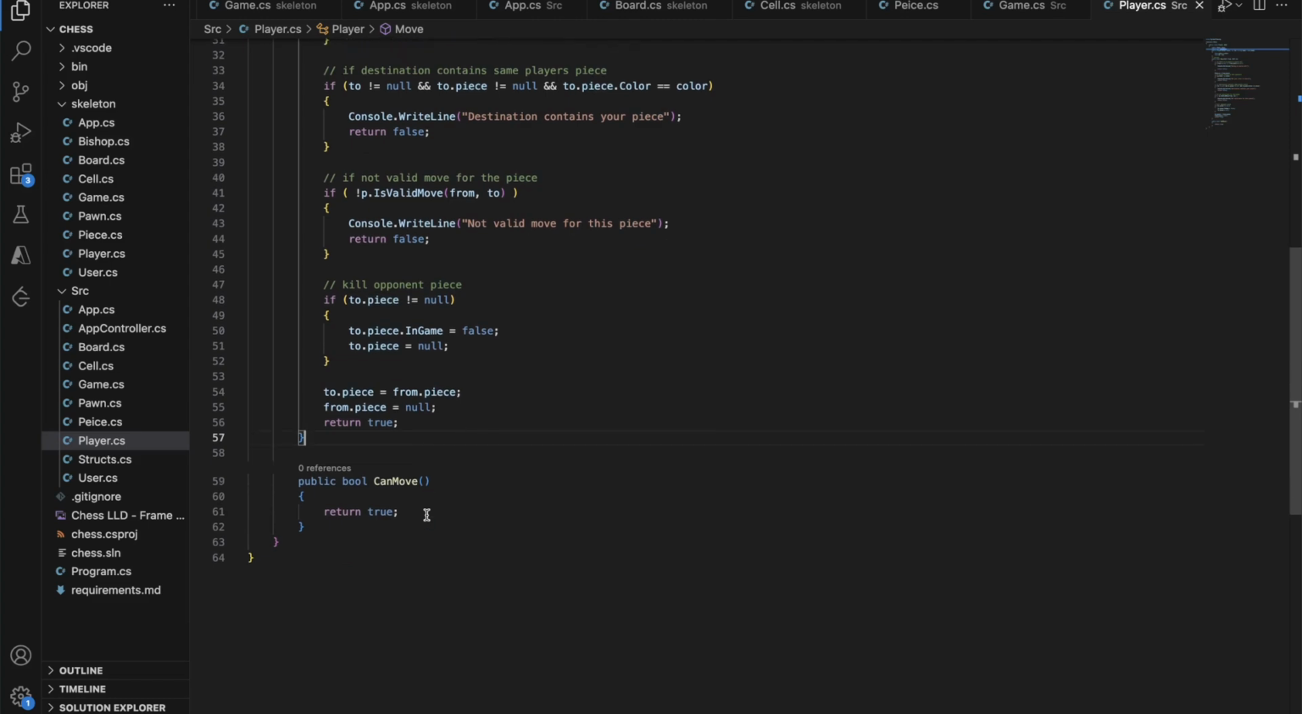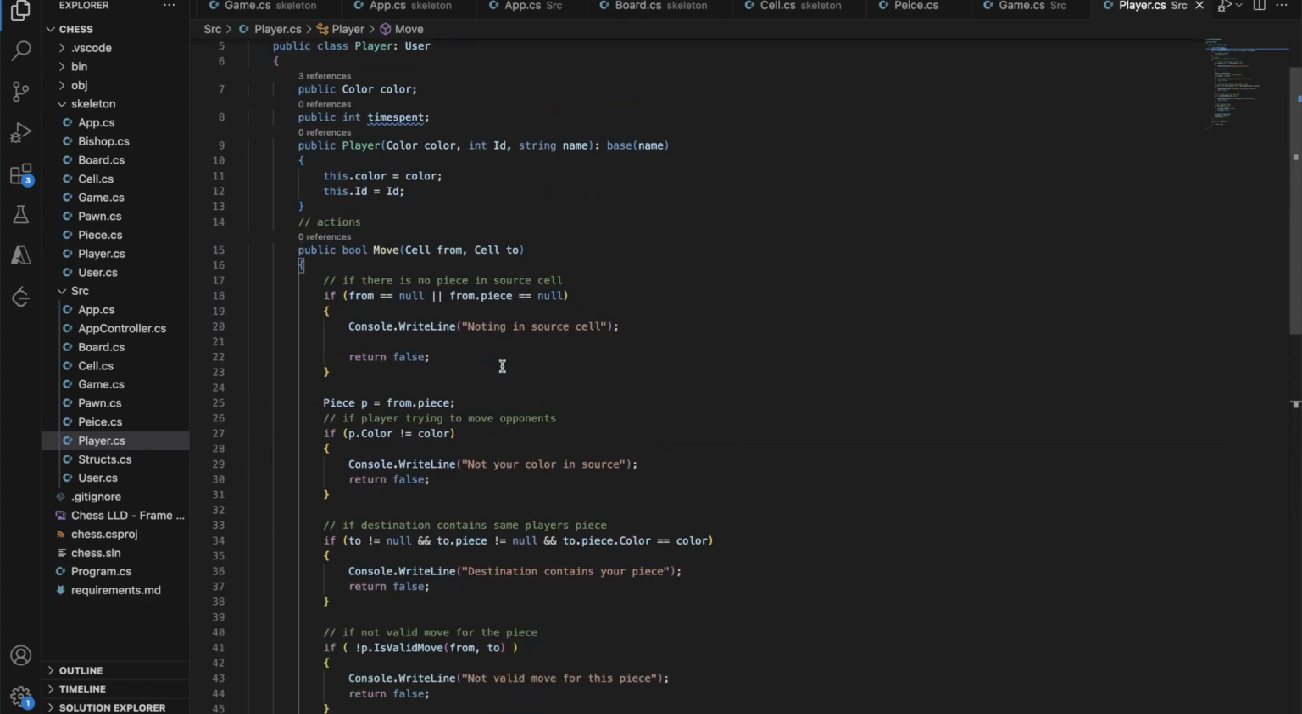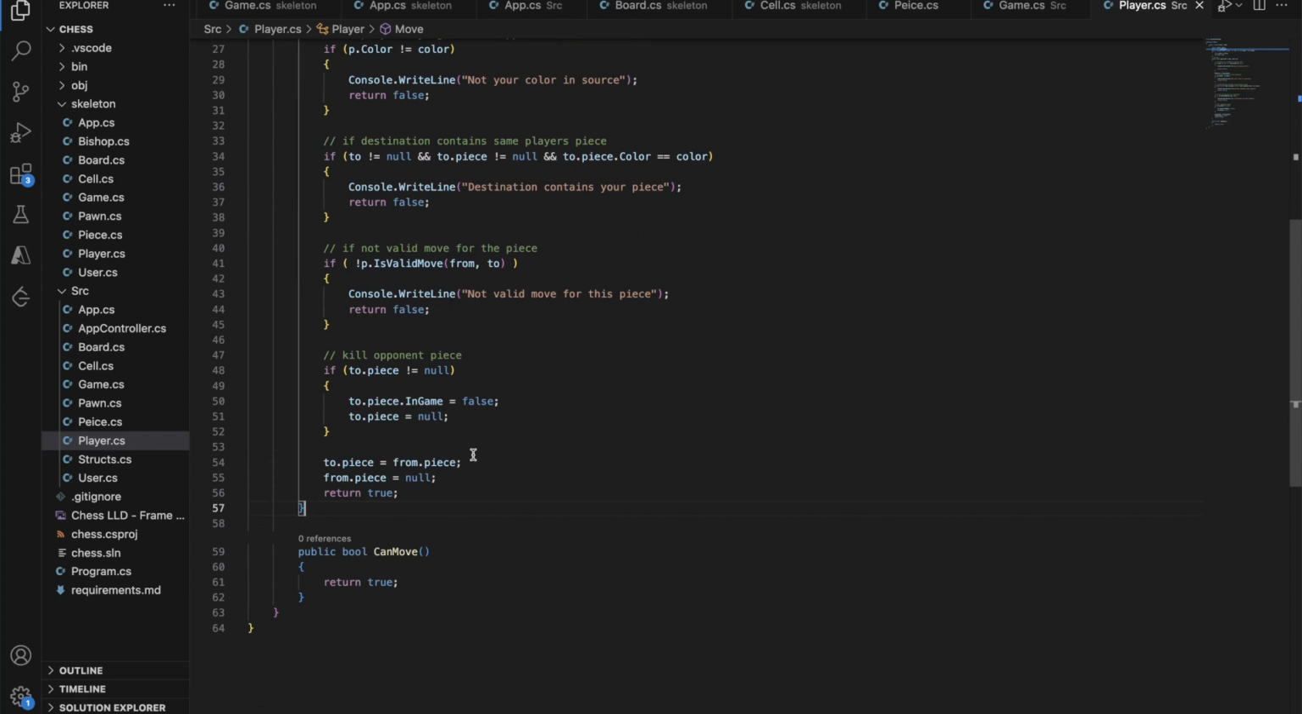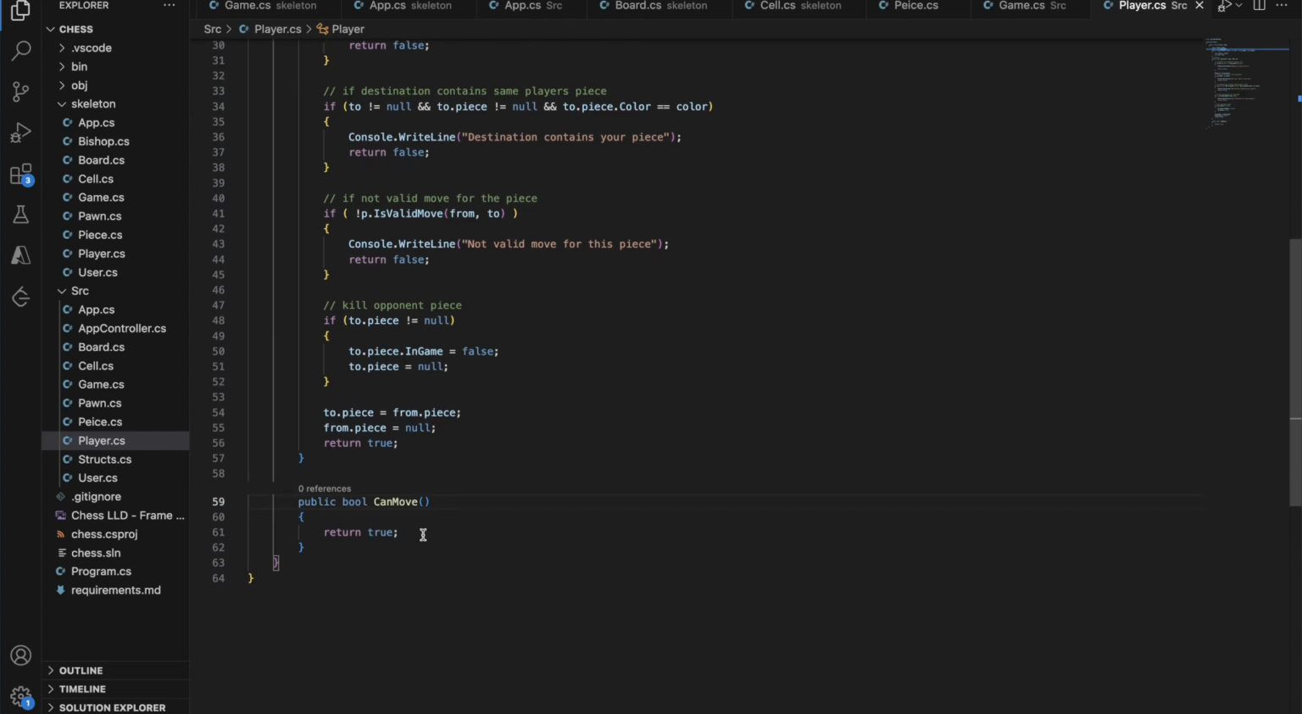Then another function which we need to implement here is whether the user can move further or not, and that can be checked on the basis of whether your king can be moved or not. So what is the position of the board at that time? This I have not completed yet, but this will again be some checks which you have to do.